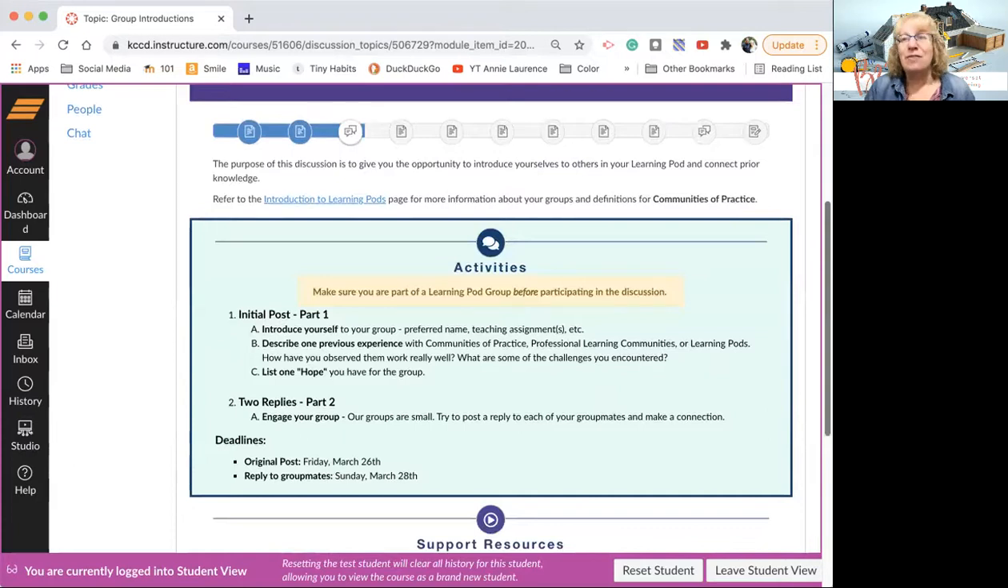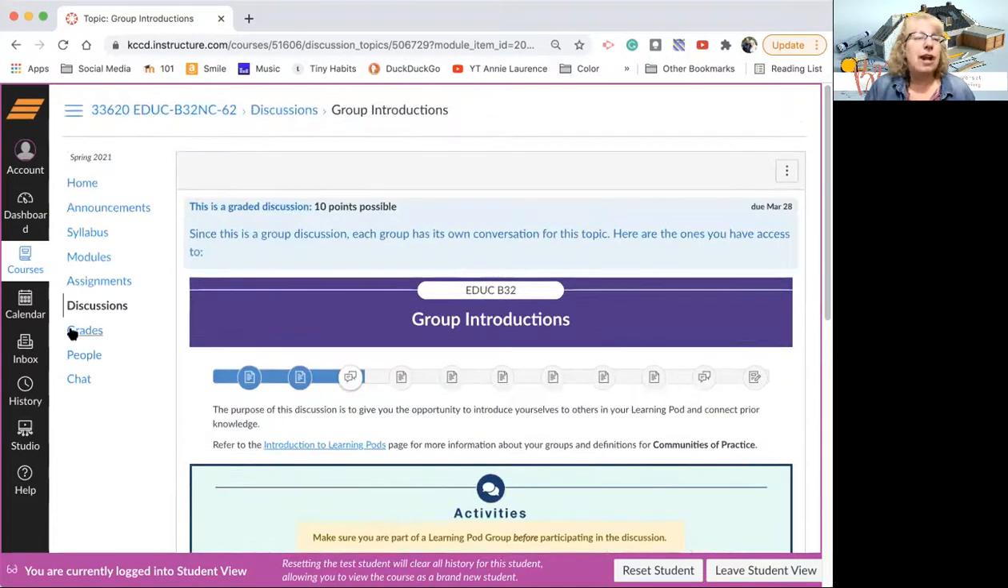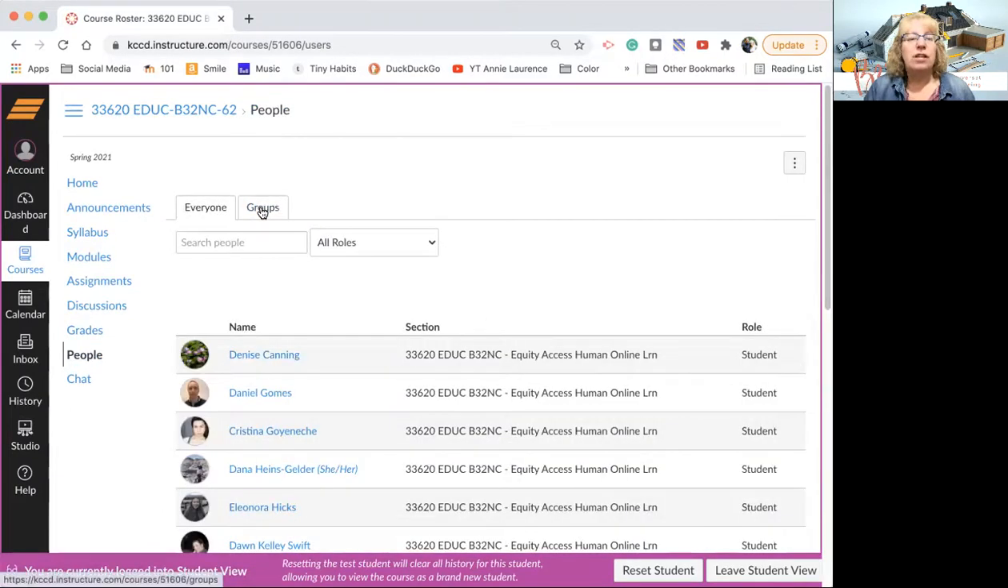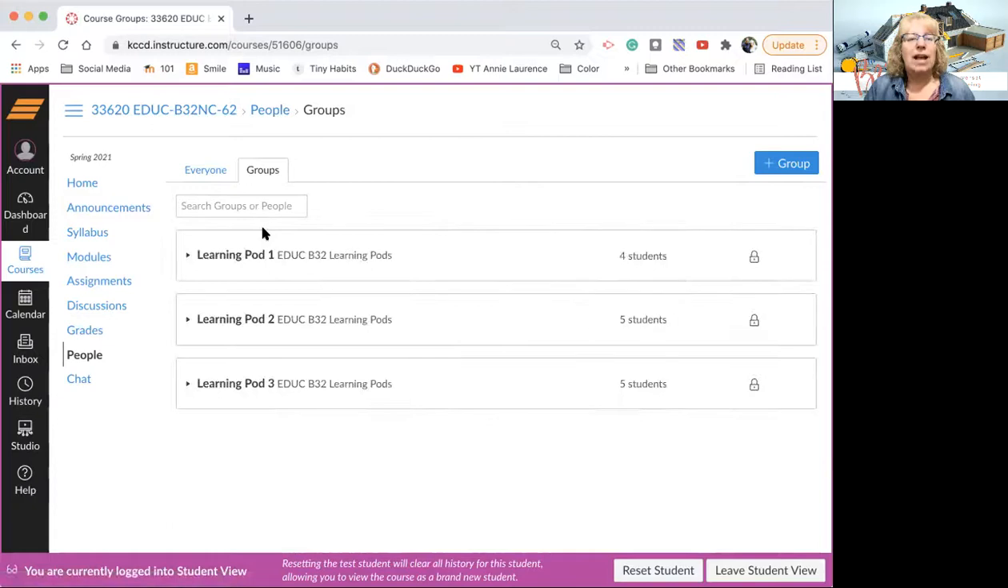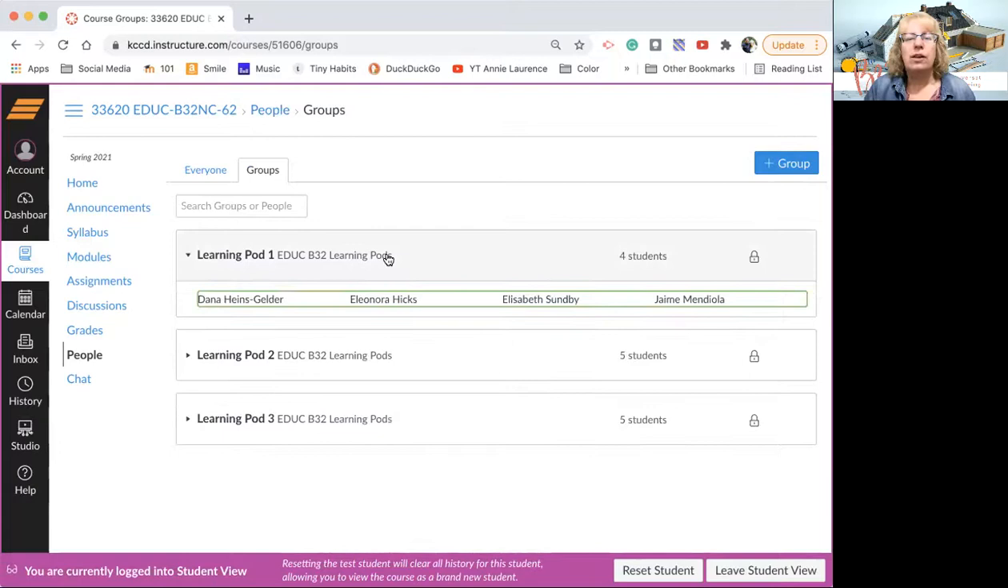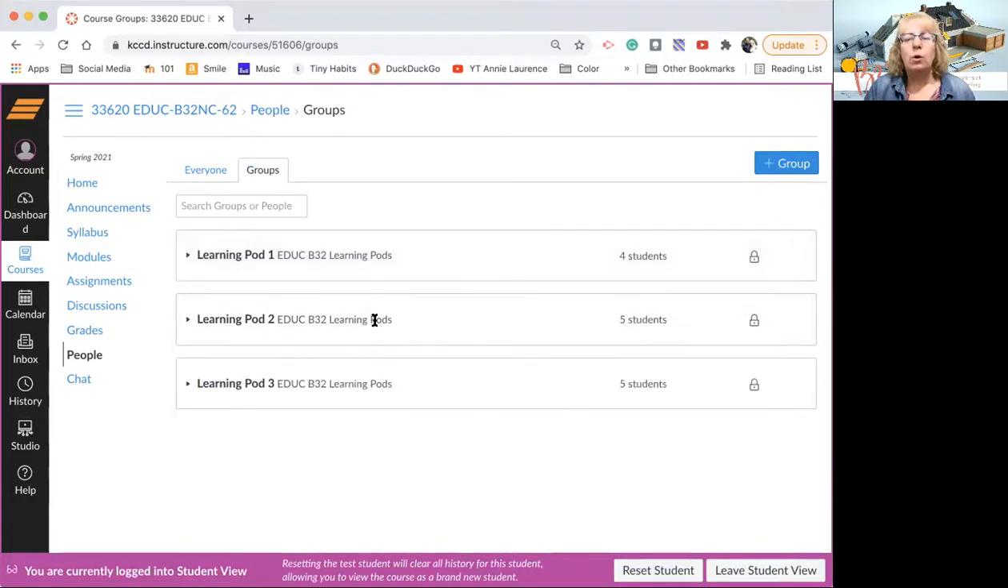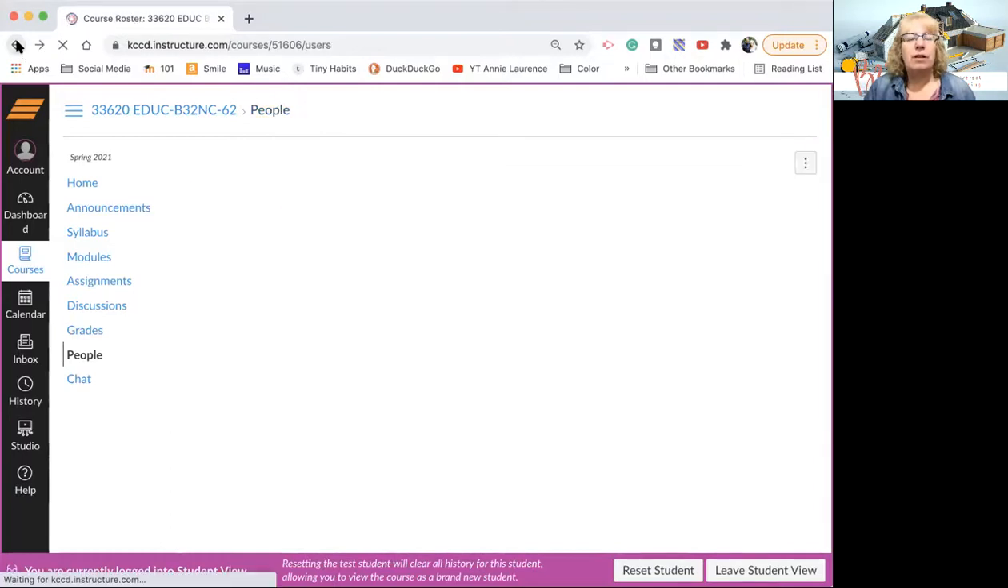So here's your activity for the learning pods, and you should be able to see those. It gives you some information. I'm not going to be able to see them. Well, you should have an icon out here that says groups, okay? You can also go to the people tab and you'll see groups and you'll see the learning pods. And so you'll have access to the ones that you are enrolled in. You're only enrolled in one. So there's three learning pods, okay? So that's where you can find that on the people tab.